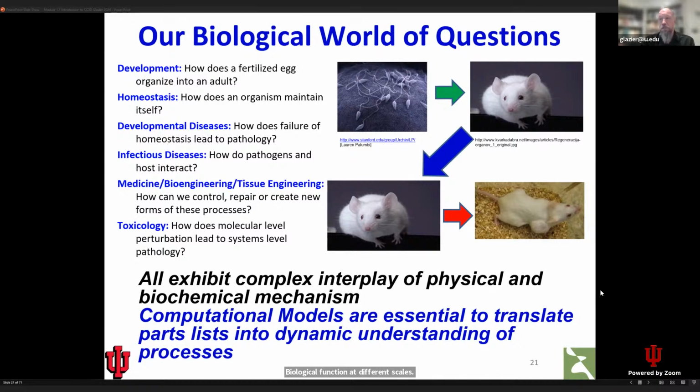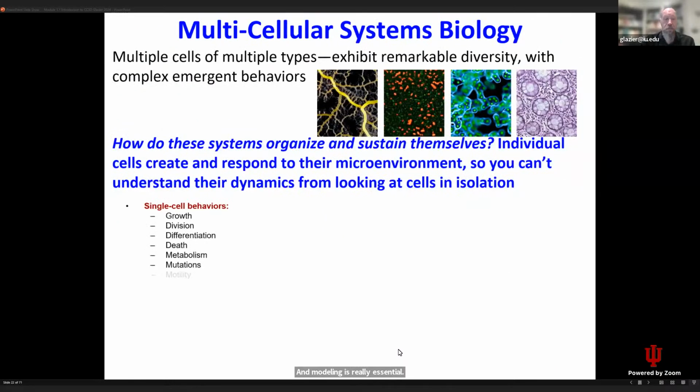All of these problems involve an interplay between physical and biochemical mechanisms, in particular biochemical network control and biophysics. And modeling is really essential to understanding how systems work. We could call that multicellular systems biology. We start out with the basic concept of a cell, an extracellular environment, and we can build an incredible diversity of tissues with different structures and functions.